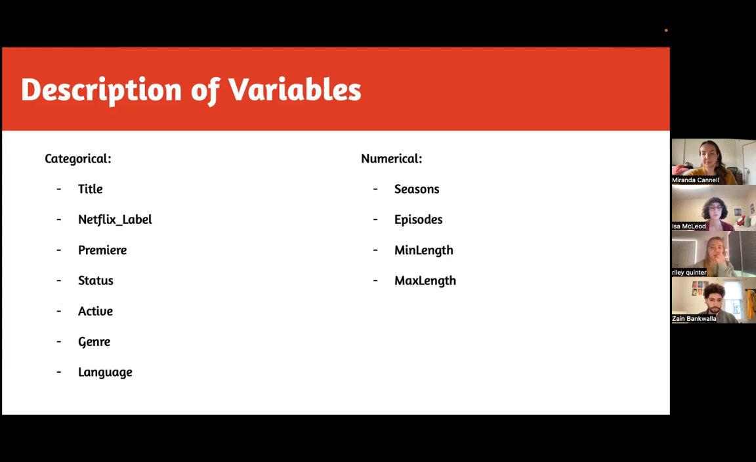For example, at the time of this data set, Stranger Things had a 1 representing true under this variable, meaning that the show is still actively being developed. We know this to be true because the data set was created back when Stranger Things had only released its second season. Genre is the more basic label given to the show, such as comedy, drama, reality. The language variable just shows the original language that the show was created in. And then under numerical variables, we have the number of seasons and episodes, as well as the minimum and maximum length in minutes of all of the episodes.